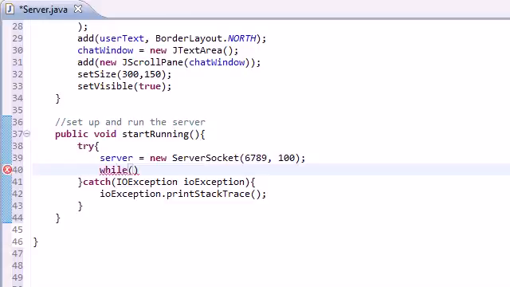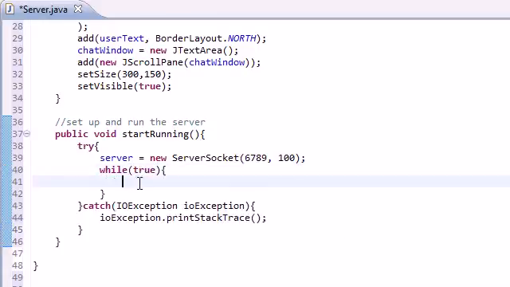Did I say that wrong? Application. Oh, it's kind of a hard word to say, in a while loop. Now this while loop is going to run forever, so just go ahead and stick it inside true. Now, what part do we want to run forever? Well, that's pretty much the main program.